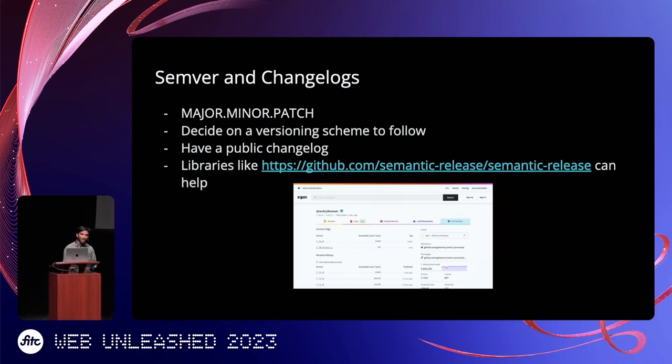Just decide on a versioning scheme and have a public change log. This really helps people consume your library and understand how it's meant to be used. You can also easily schedule breaking changes and deprecations this way. There are a ton of libraries. I recommend semantic-release, but there's a lot of GitHub Actions and CI tooling that you can use to make this easier. You don't have to manually do it yourself.